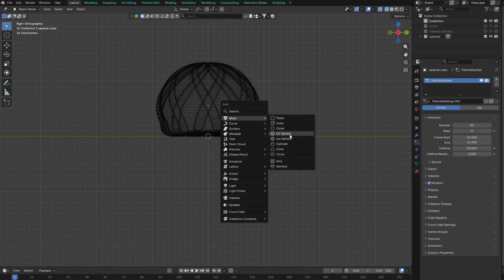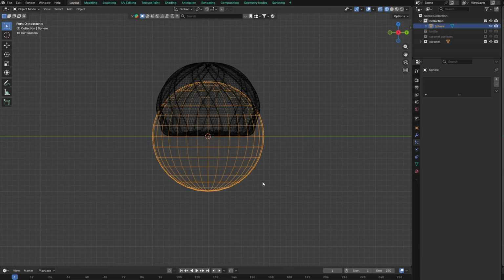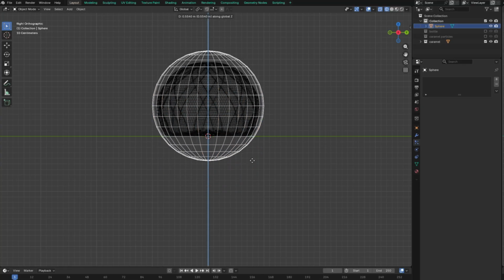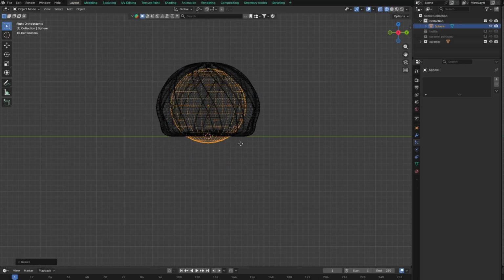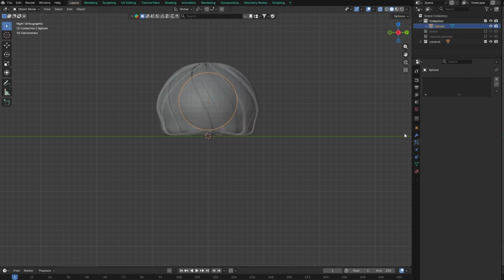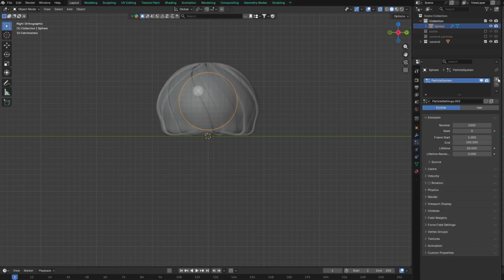Add a sphere inside the caramel cube, use the same particle system, and assign particle pieces so it feels like the explosion is coming from within. Now add a particle system to the sphere and reuse the one we already created. Then we'll tweak a few settings to refine the effect. In the Render As section, switch from None to Collection, and set the instance type to Collection.